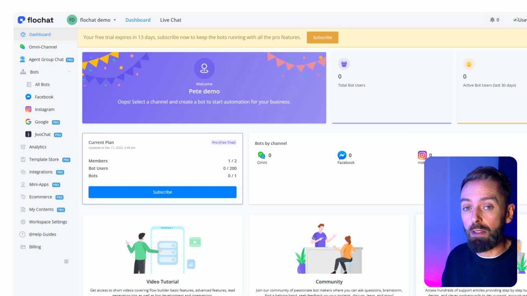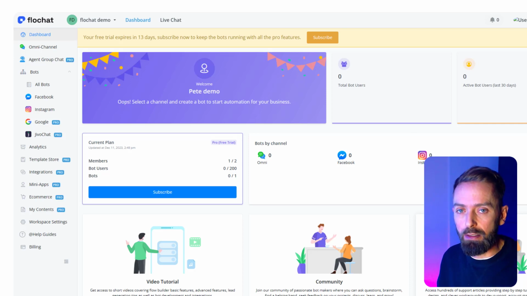In the video below this one, we're going to go through the actual builder dashboard itself. There's no need to go through that right now, because we're going to hop straight into adding your channels and then creating your very first flows, and the flow builder navigation too. So we'll see you in those videos.